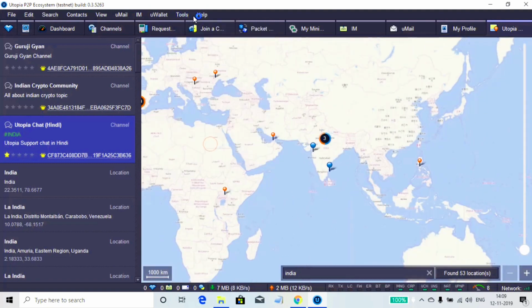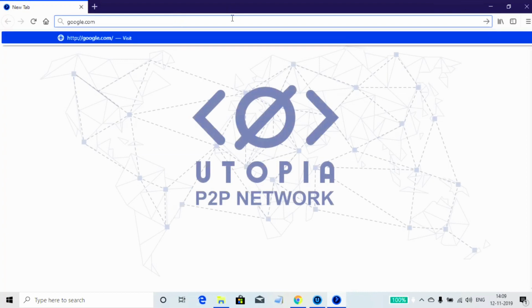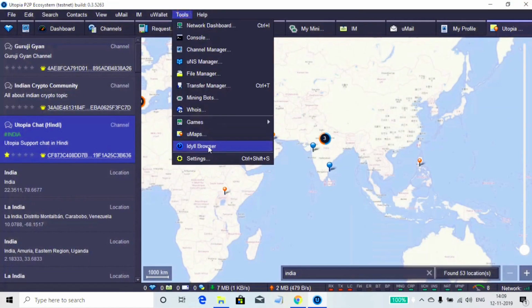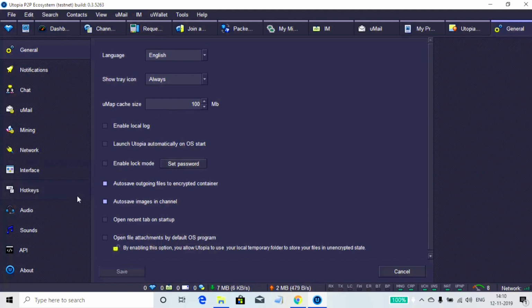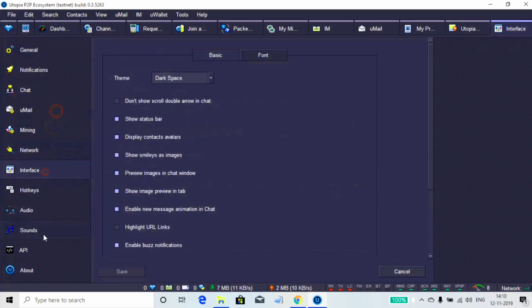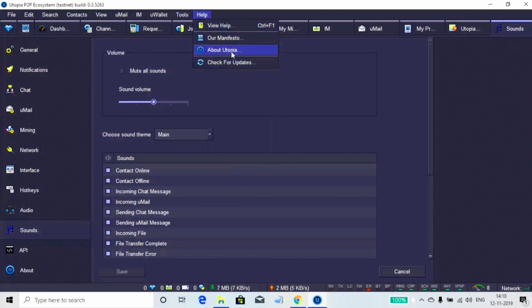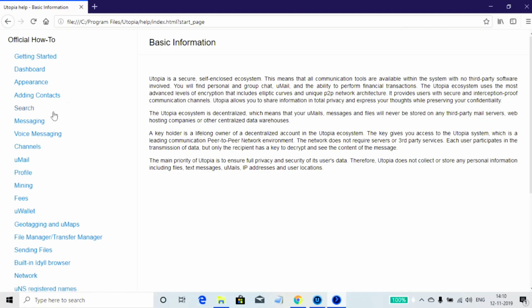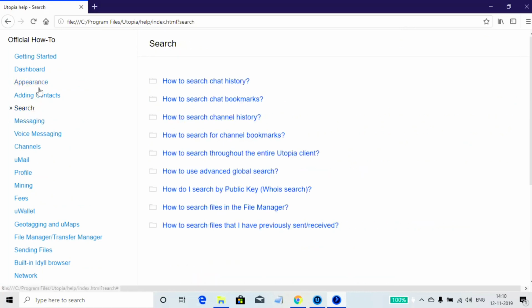The next feature is the browser. You can open any Utopia network site. It will not allow you to open any other websites in the Utopia browser. The browser is inbuilt in the software. You can use it. These are the common settings. You can change your screen, theme, anything. All settings are here. There is one help also. It opens help for all features. Read the help too.